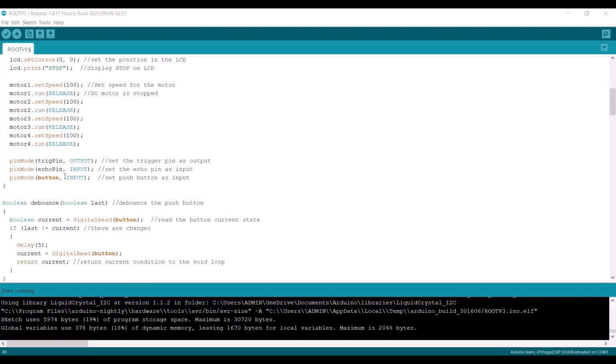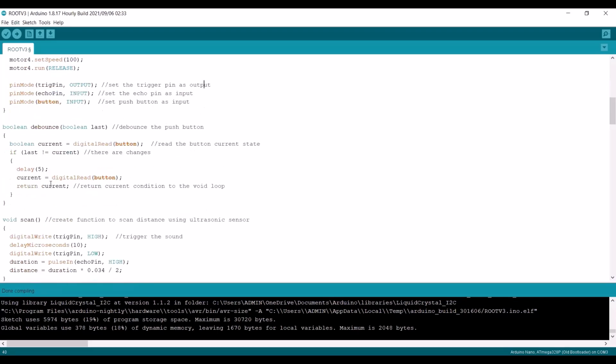Then we use the pinMode code to set the trigger pin, echo pin, and button as input and output. Then move to the next one. This debounce function is to debounce the push button so that we don't need to hold the push button for it to turn on. We just need to press and it will start to work.